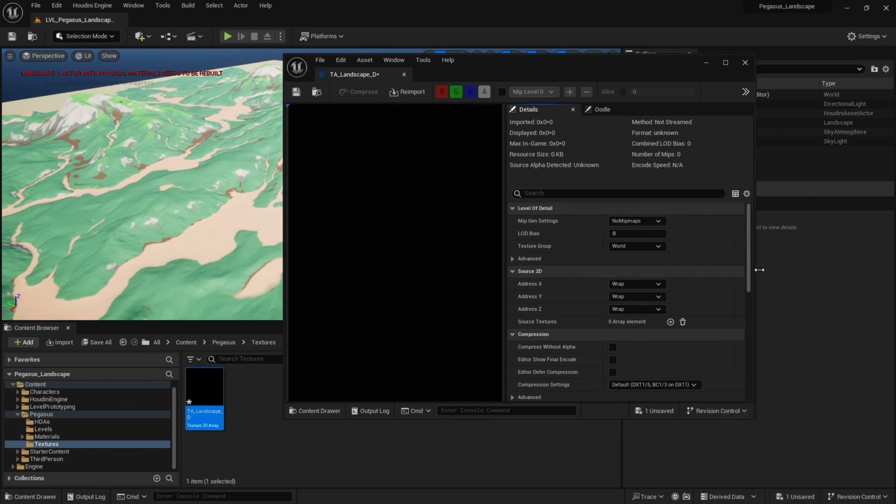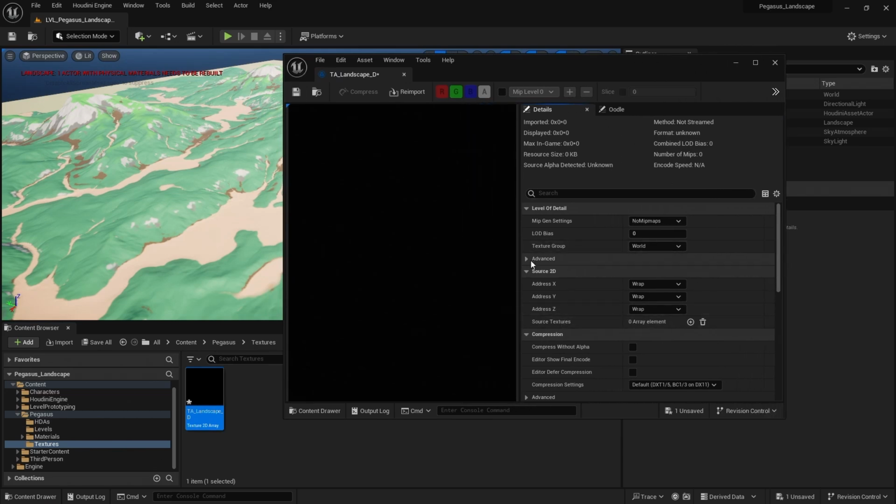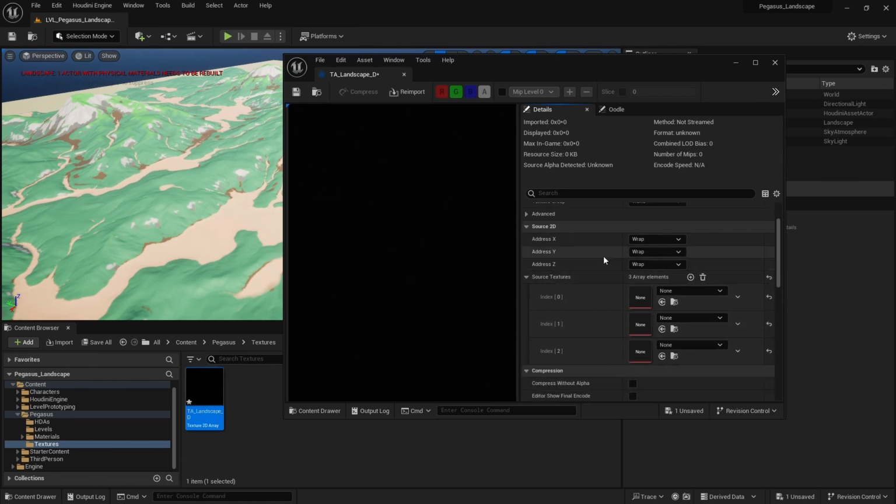And so with a texture array, what we can actually do is under the source 2D here, we see it says source textures. And here I can specify several different textures to add to this array. And this means I can create a texture for each one of my different layers on my landscape.